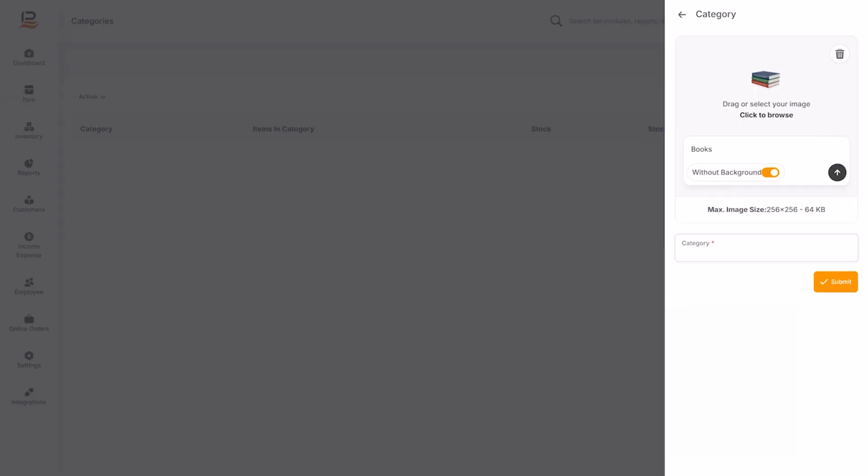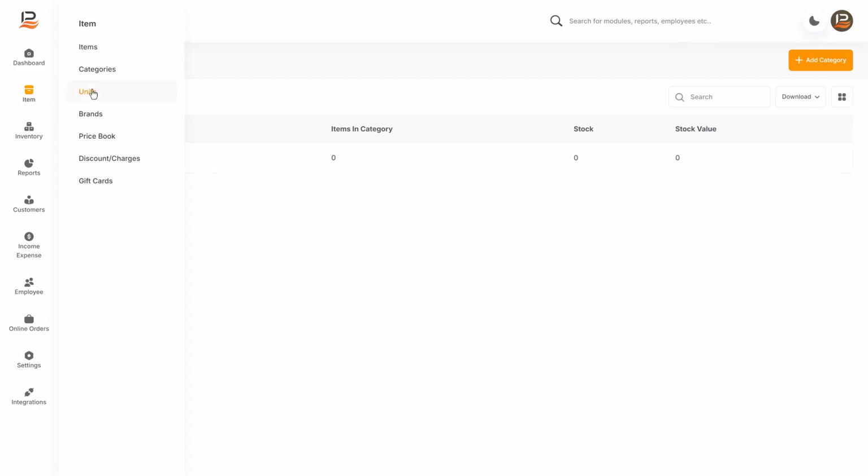Now, let's name our category. For this example, we'll type Books. Once done, hit Submit. Go back to the Items menu and click Units, then select the plus Add Unit button.